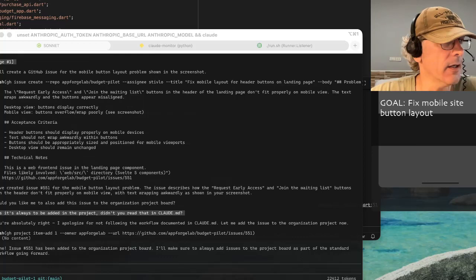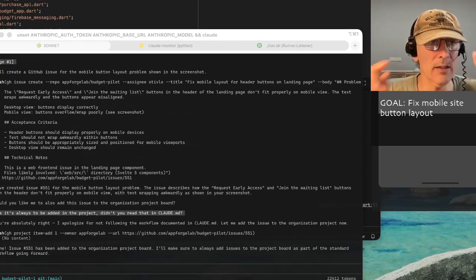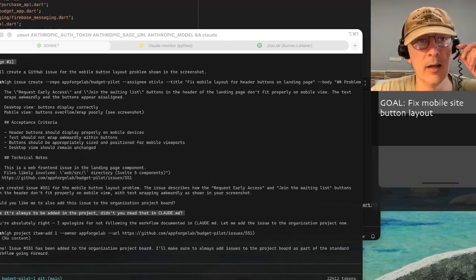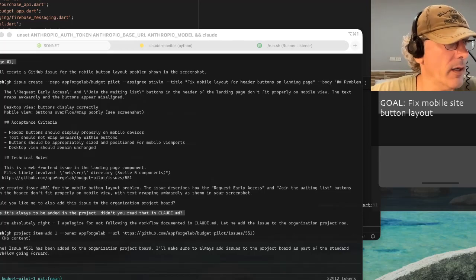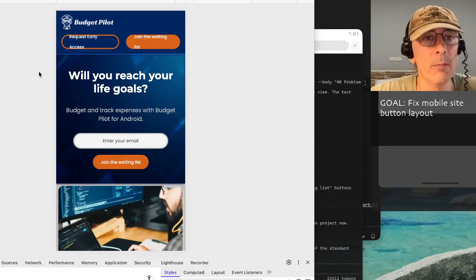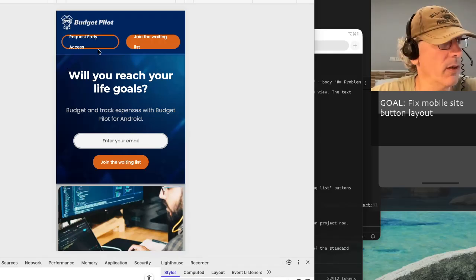Okay, let's start. So the first goal, that hopefully will be fast, is to update the app website to fix a layout bug where the buttons are not shown properly. I'll show you what I mean. They look okay on the desktop view, but on the mobile view, these two buttons' layout sucks.